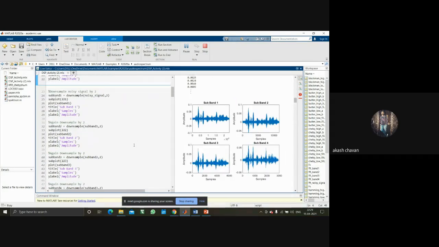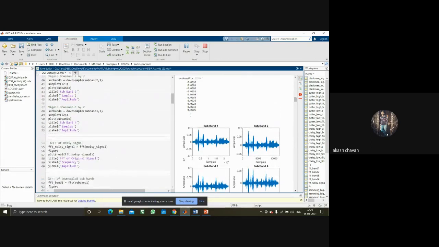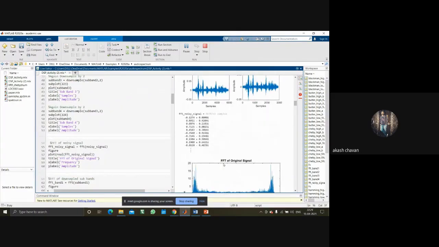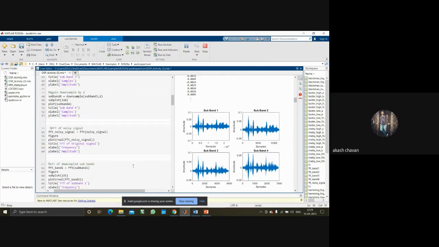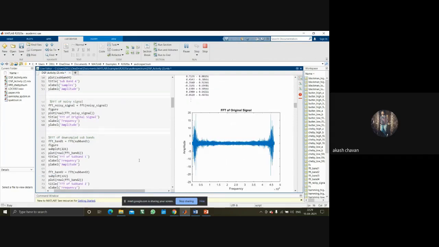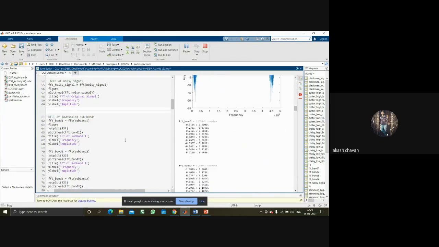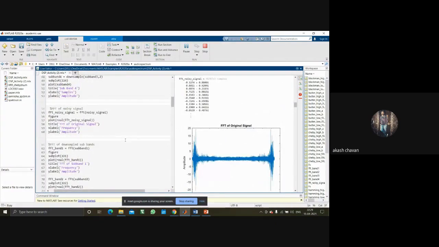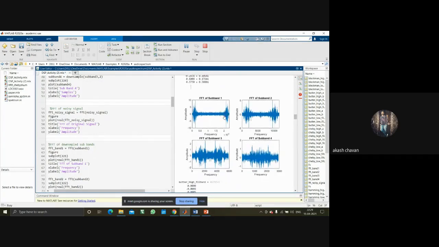Then we have downsampled the noisy signal by a factor of 2, that is subband 1, again by a factor of 2, that is subband 2, and so on, subband 3 and subband 4. Then we have applied the fast Fourier transform on this noisy signal, whose output is this, using the command FFT and plotting the graph. Then this fast Fourier transform is applied to the downsampled subbands also, whose output you can see here.